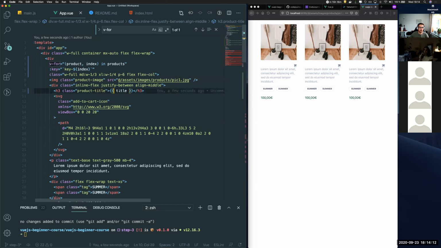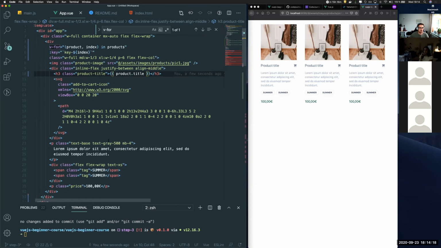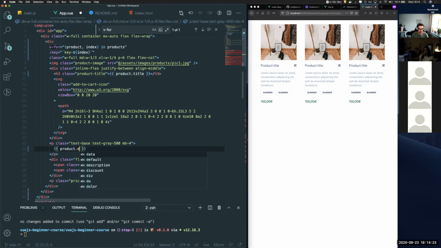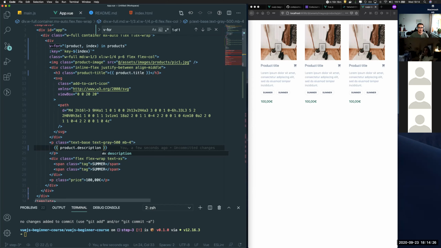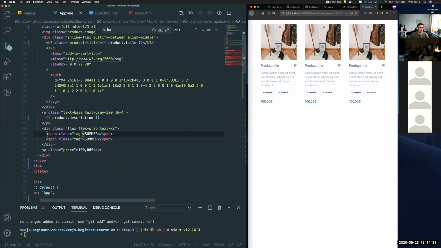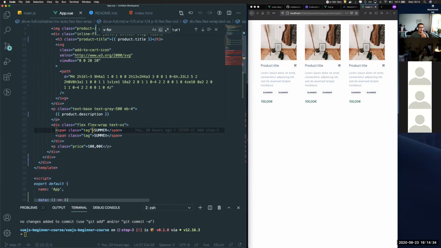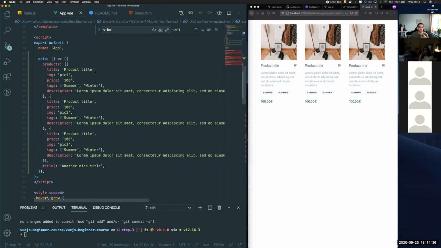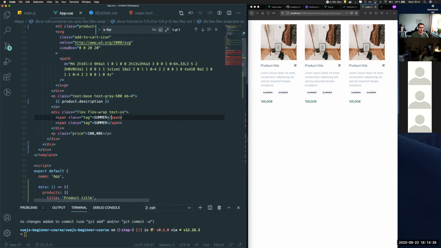But we can continue with the title. So we have product title. And we have a product description. So also the product description is working. Then we have the tags. And cool thing, tags, if you remember, are an array. So we have to use a v-for again. So what we can do is create a new v-for, and the v-for will be tag, index in product.tags.